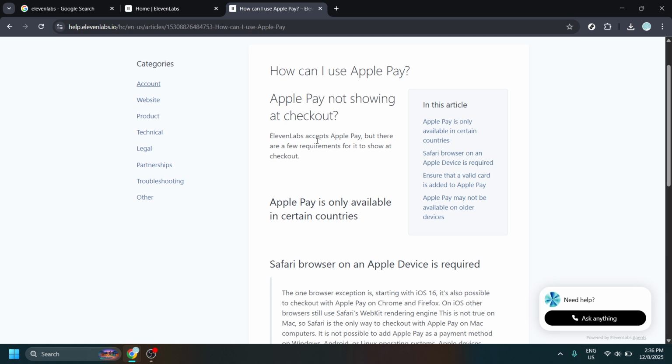That's the full path. Google ElevenLabs, open the site, expand your profile menu in the lower left, go to the Help Center, search for Apple Pay, and open the How Can I Use Apple Pay article to confirm availability and follow the official steps.